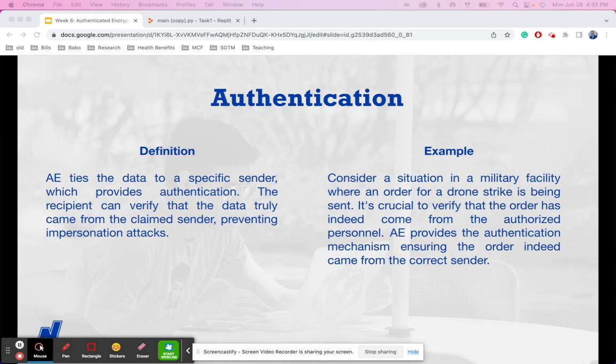Next, we talk about authentication. So another key component of AE is authentication, as it is in the name. Authentication ensures that the recipient can verify the sender's identity. This prevents impersonation attacks, where an attacker might try to send messages pretending to be the legitimate sender. With AE, we can tie data to a specific sender, providing another layer of security.